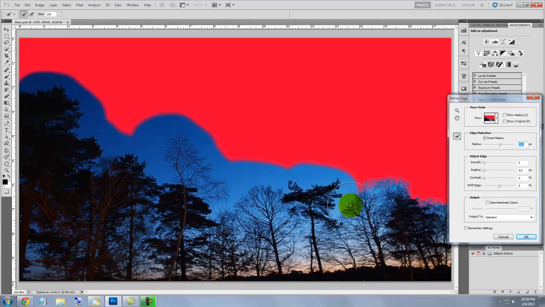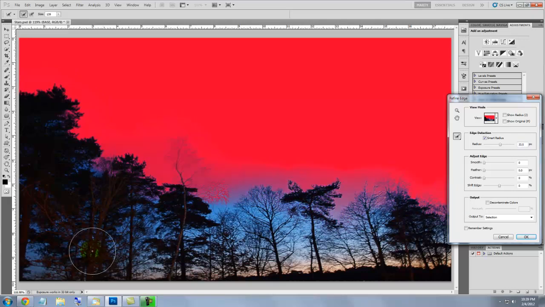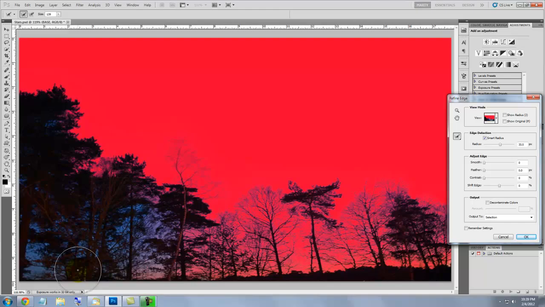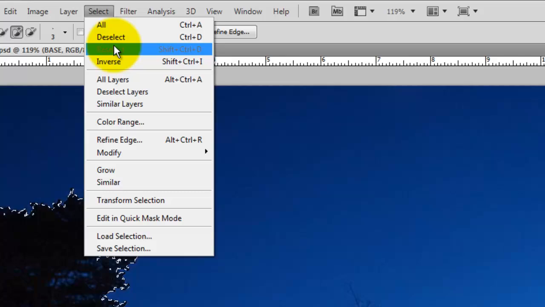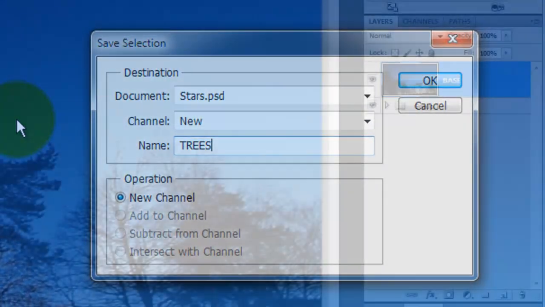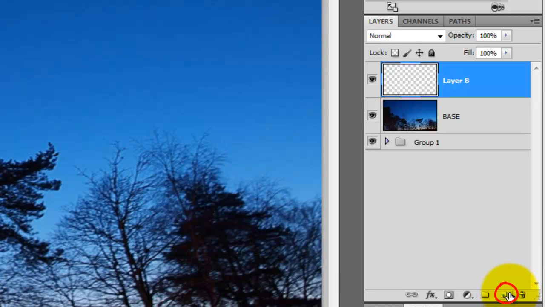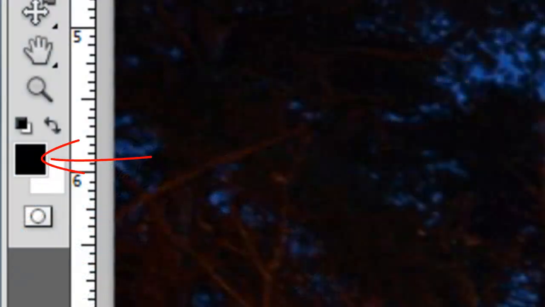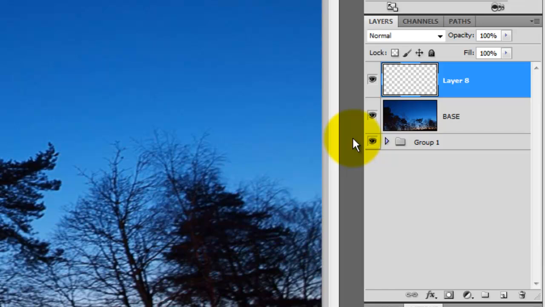When you lift up your pen or mouse, you'll see the Refine Edge tool did a remarkable job fine-tuning the Quickmask. Go to Select, Save Selection, and we'll title this Trees. Click on the New Layer icon. Since black is our foreground color, press Alt or Option and Delete to fill the layer with black.